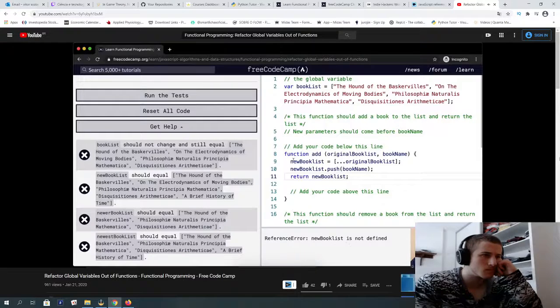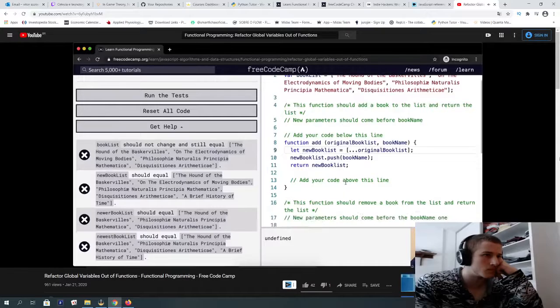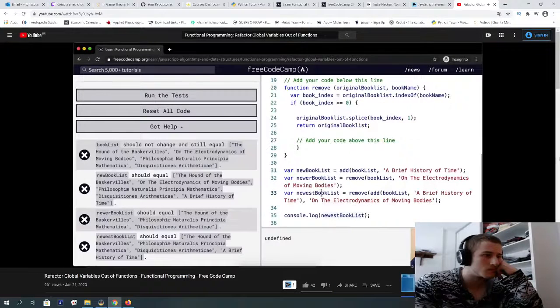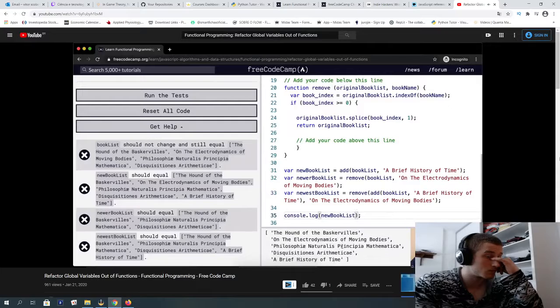New book list is not defined. Oh, and we need to say let new book list equal there. And so console log the newest book list. Well, let's say the new book list. Let's see if that works first. Okay, this seems to be correct.